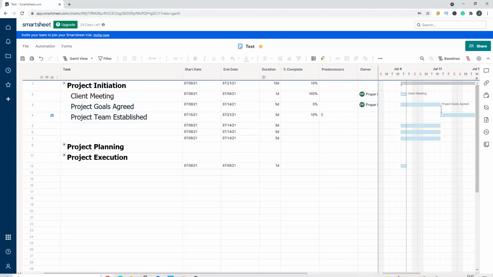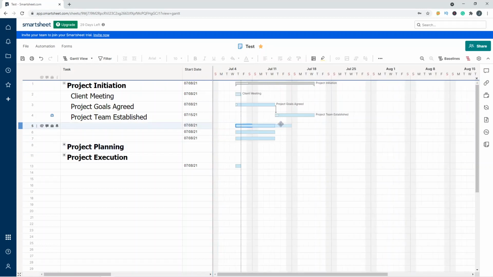So basically what this is saying is, project team established can't happen until the project goals are agreed. Right clicked in the bottom right there, dropped it to the start of the next task. So I've created that relationship between the two. A predecessor, that's essentially what it's called. That's now been added to the sheet just by right clicking and dragging. So yeah, Gantt view, bear that in mind. You can use the Gantt view to alter the grid view as well. They're interactive. That's why it's so useful.